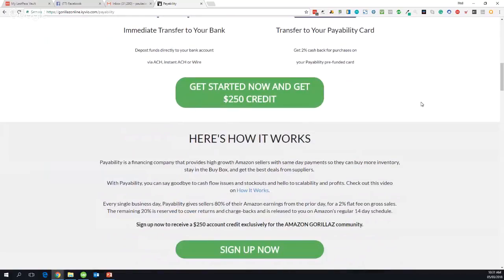Now, here's the thing that we managed to negotiate and what they've offered for us. If you're part of the Gorillaz tribe, if you sign up, it doesn't matter when you sign up, but just if you sign up, you'll get credited $250.